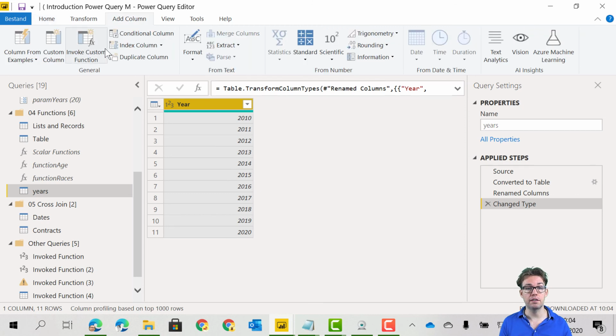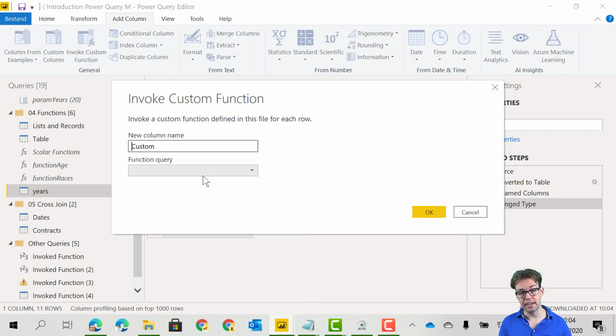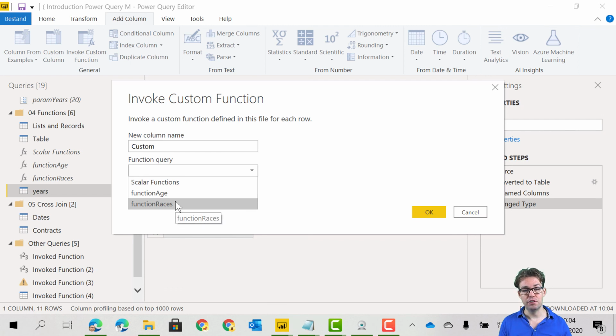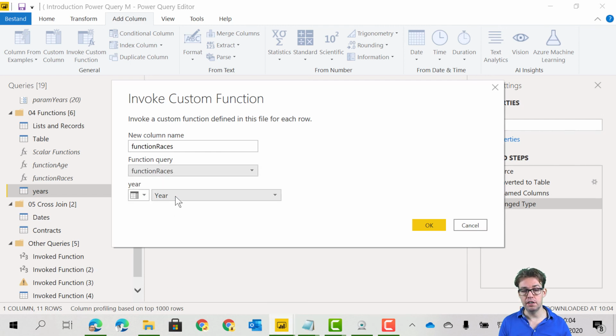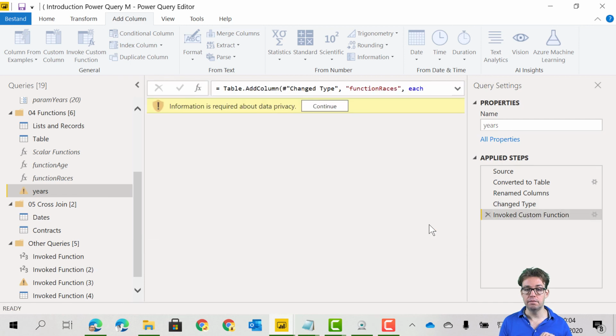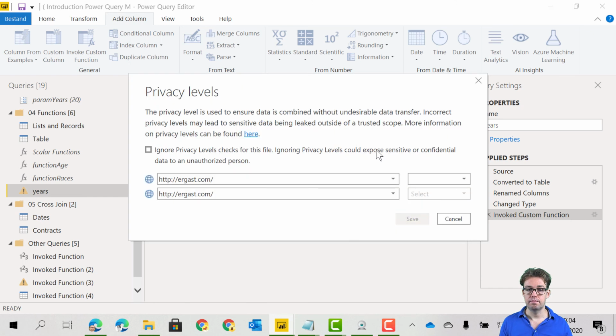Now I can use add column, invoke custom function. I can choose my function races, and then I can pass in the year column, and okay. Now I get an error message about privacy. So now I need to determine what is the privacy level of this web API. So if you want to merge multiple queries together, they should have the same privacy level, so that you don't leak sensitive information by accident. So let's take it, it's public in this case, so it doesn't really matter.